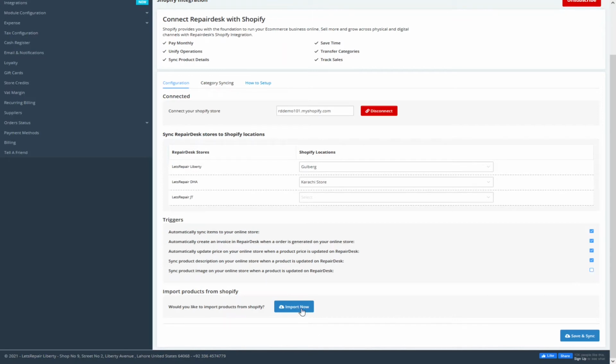Finally, the last option that we have on this page is to import products from Shopify manually. Please note that when you do connect your Shopify store to RepairDesk, it'll start syncing and importing records automatically after the integration. However, records before the integration need to be imported manually. So once you do enable the integration, click on this button once to import all your records from Shopify into RepairDesk and sync them automatically.